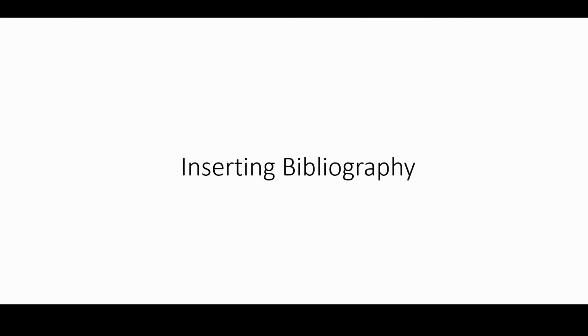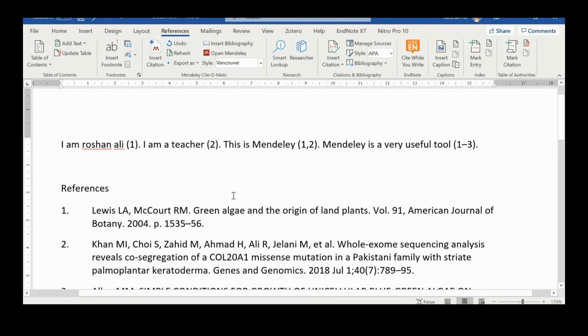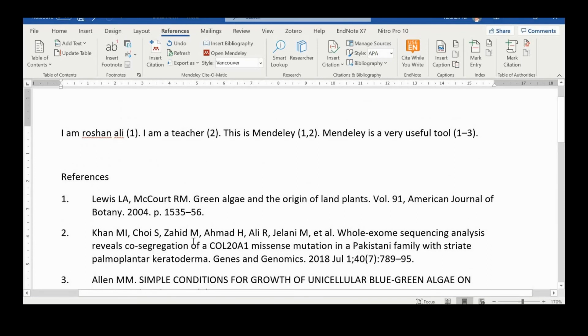After inserting all the references, then you will have to insert the bibliography at the end of the document. Type references, click enter, and then click this button, insert bibliography. Your bibliography appears here. Okay, how will you change your references style? For example, from Vancouver to Harvard, or from Harvard to some other style, for example APA, etc. Let me show you how you can do that.